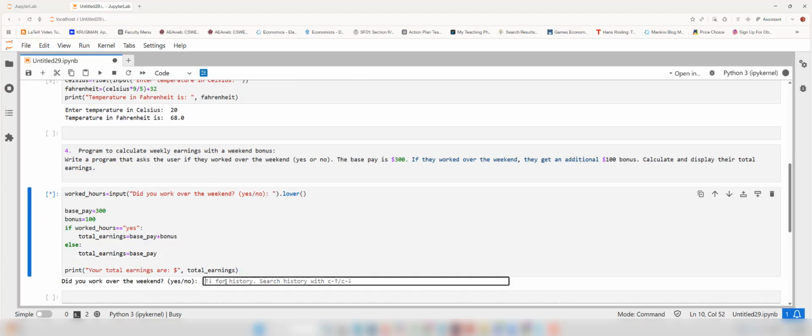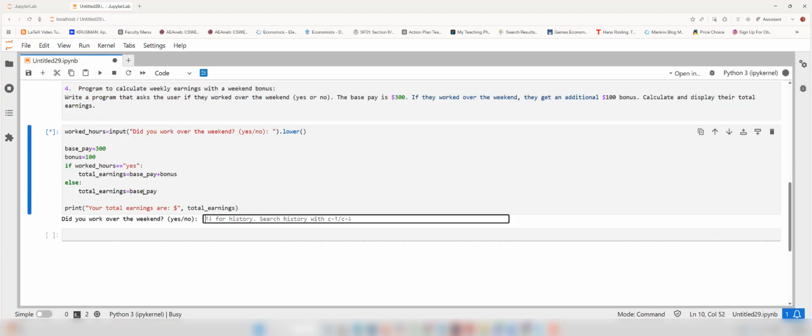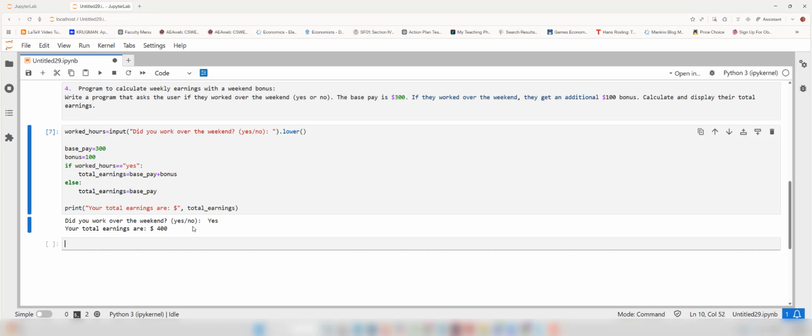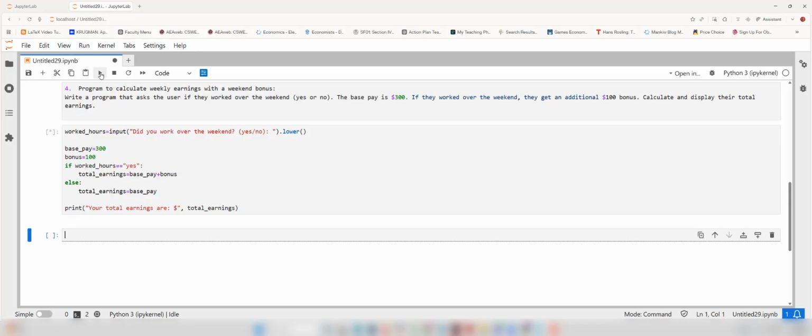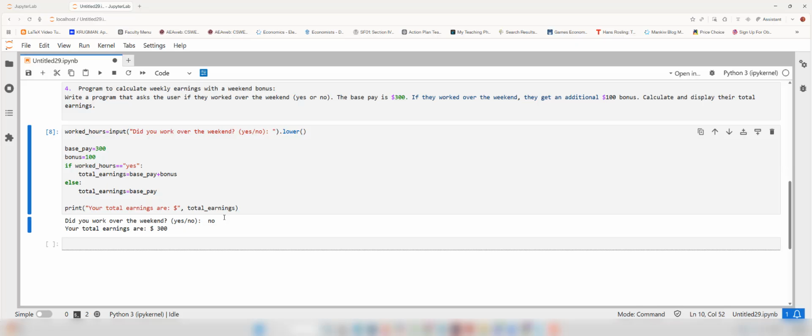Okay, did you work over the weekend? Let's use capital. Yes. Your total earnings are 400. Why? 300 plus 100, 400. Let's run it again, and this time let's type with the first letter capital, yes. Yeah, it still works. So either you capitalize or keep the first letter capitalized, it doesn't matter. The computer recognizes your answer. Let's run it and say no. You see, now the total earnings are just $300.